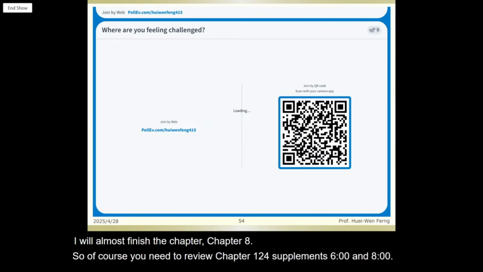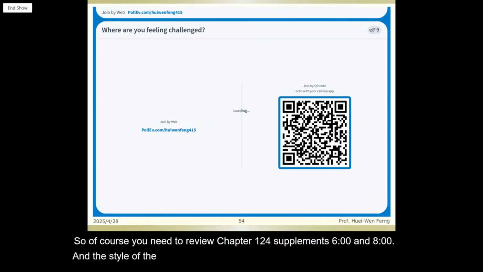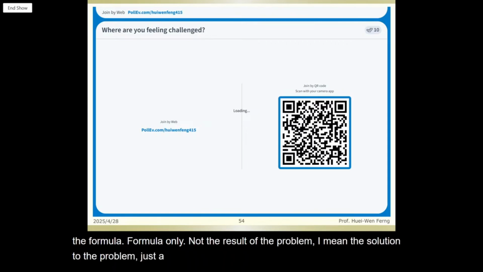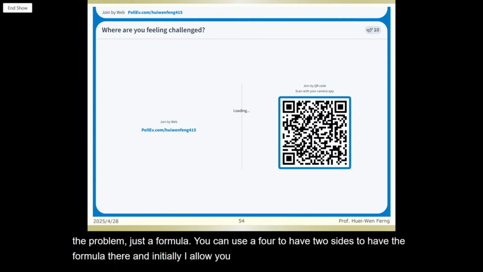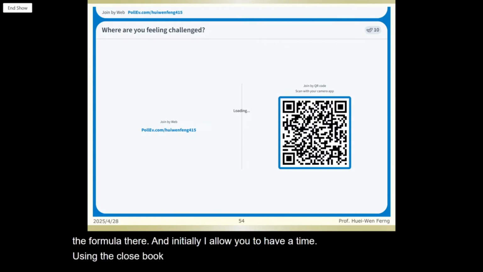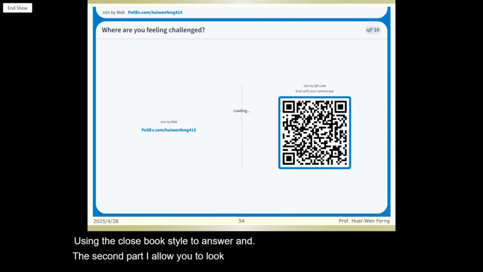And the style of the final exam, we allow you to have an A4 page to have the formula. Formula only, not the results of the problem, I mean the solution to the problem. Just formulas. You can use both sides of the A4 to have the formulas there. And initially, I allow you half of the time using the closed book style to answer. And the second part, I allow you to look up your A4 page. All right, so you can prepare these.